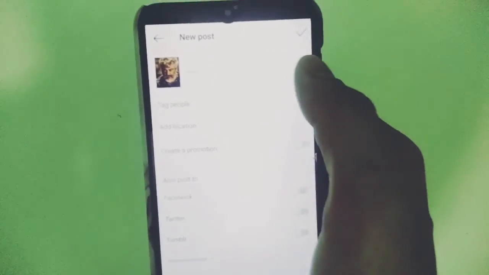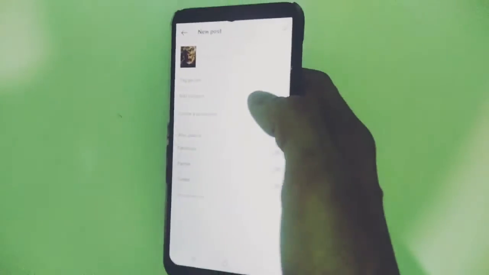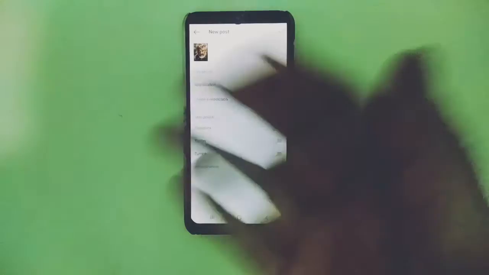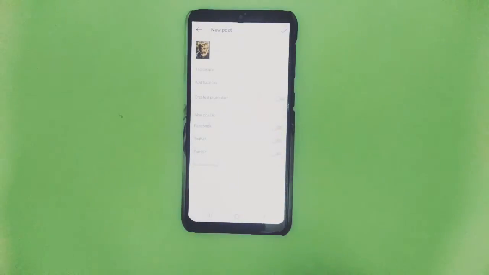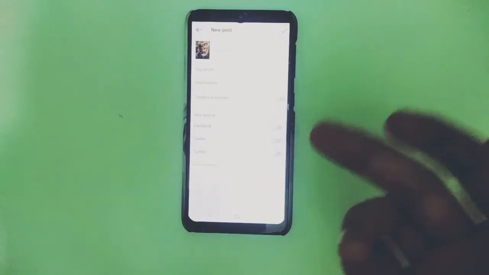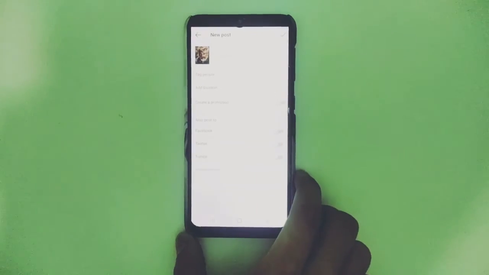So we type a caption, click the check mark here, and we post it. So that is how it is made, guys. That is how you straight away, you don't have to download any of your photos from your Google Drive to your internal storage. You can straight away post it by giving send a copy to any social media platform. So that is how it is made.